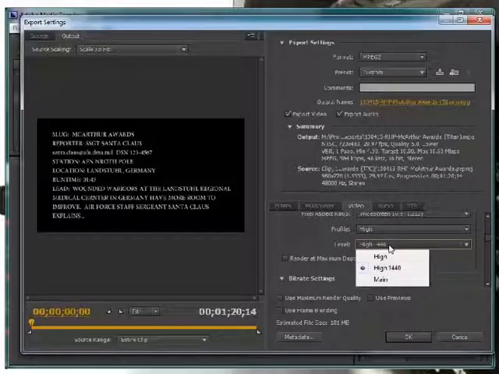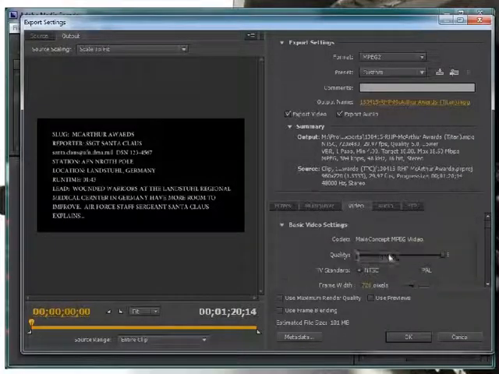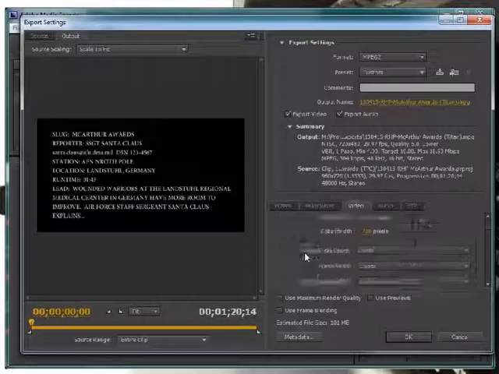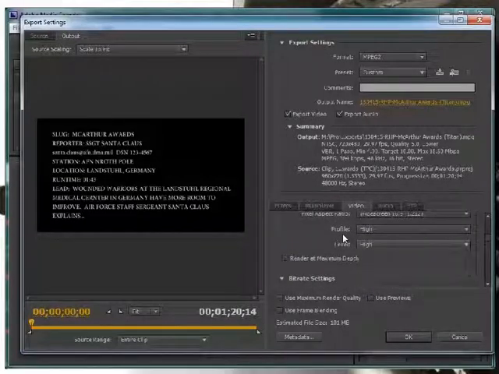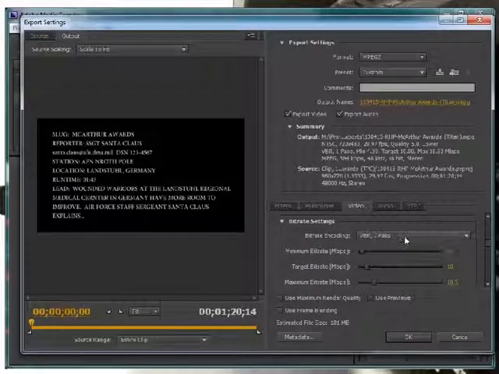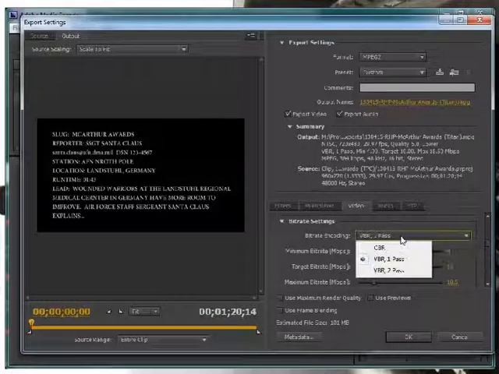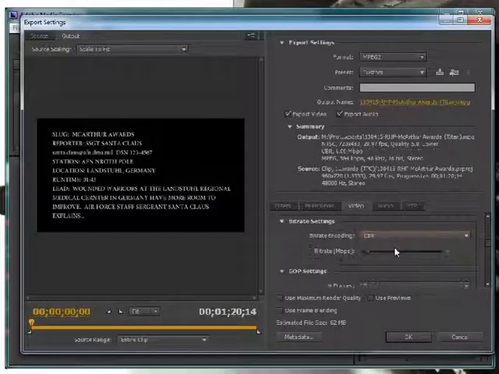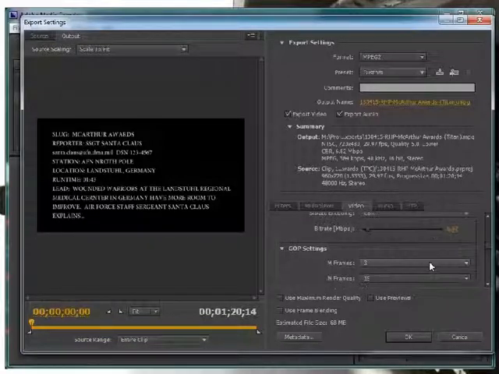And the level is going to be high. Okay, let's make sure we have all these. So we have high and high. And then we go down to bit rate. In our bit rate section, we're going to change it from variable bit rate to constant bit rate. And then we're going to change our bit rate itself from 6 to 6.62. Okay. And we're almost there.